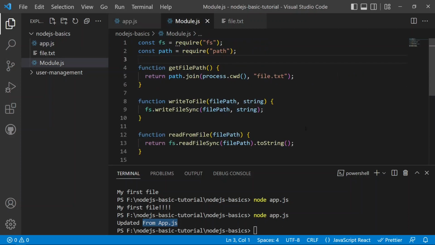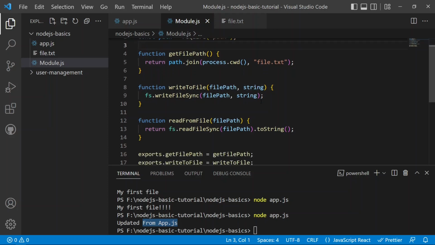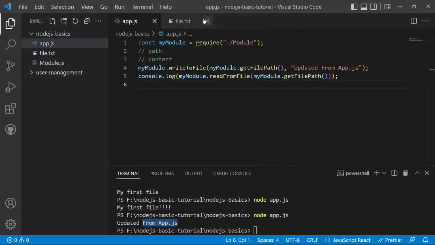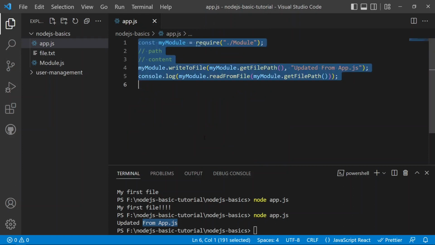So now we have learned about the core modules, about the local modules, and about the export modules as well. Everything is working perfectly fine. Now we will see how to create a web server with Node.js. So we can move on to the app.js, and then we can remove everything from there.